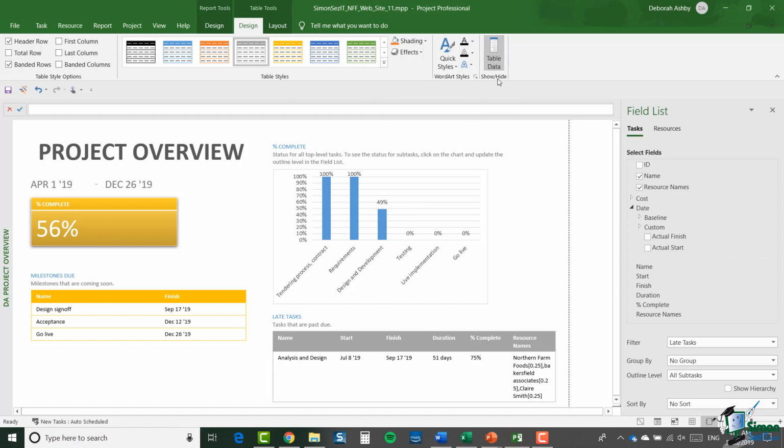Now, in the case of the table on the right, we have 6 fields instead of just 2. So we have name, start, finish, duration, percentage complete, and resource names. And if you look at the field list on the right hand side, you can indeed see that those are the ones that we have selected. So name, resource names, and if I scroll down, you'll see that those other ones are selected also.